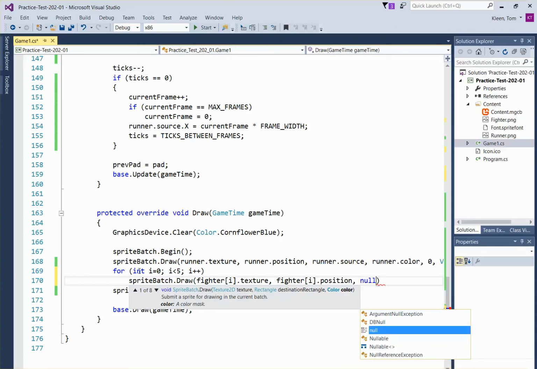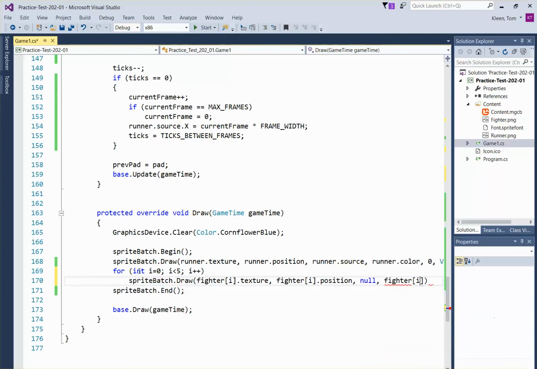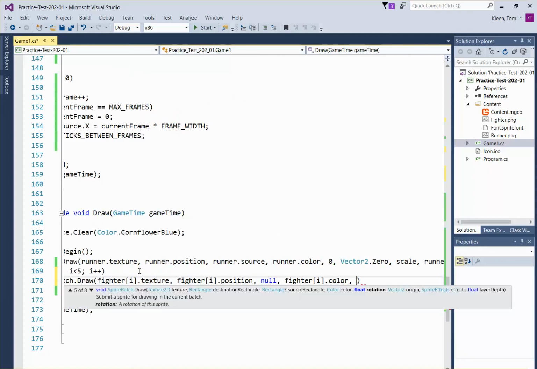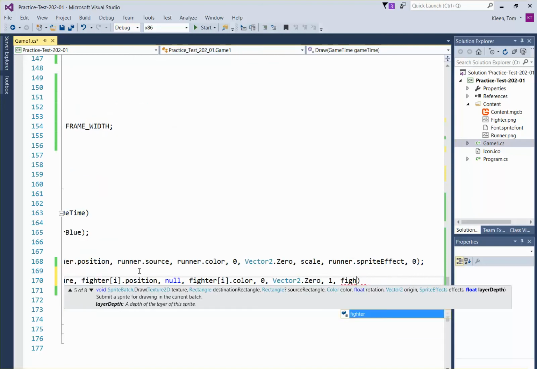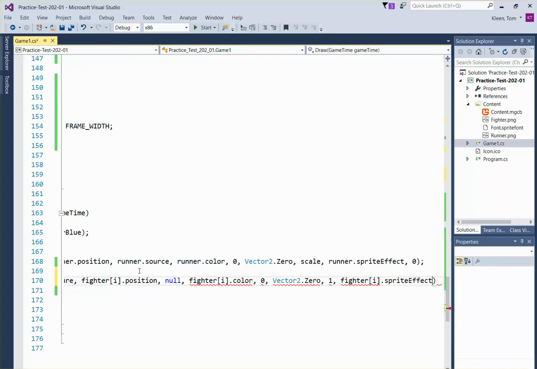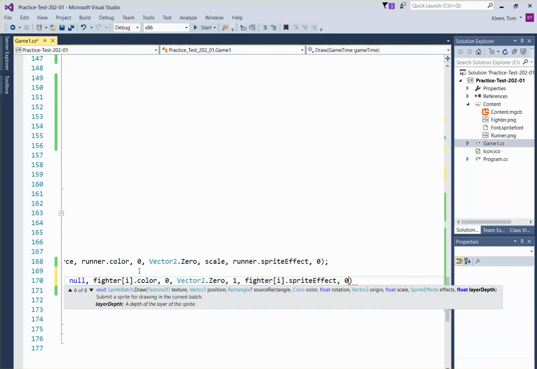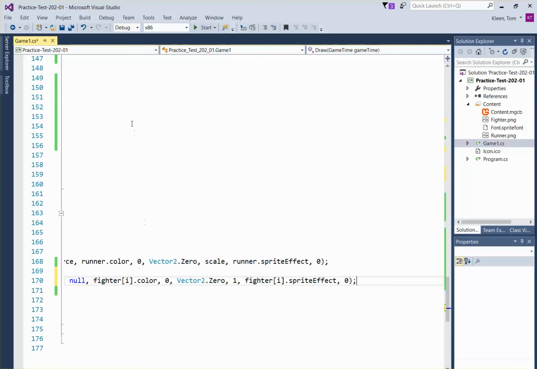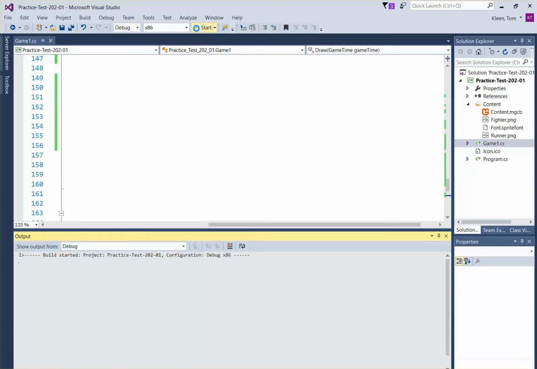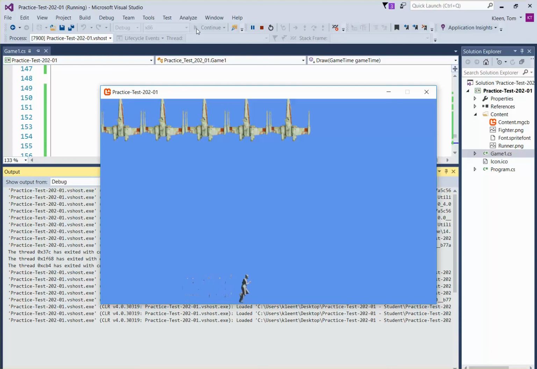It said I could use null for the source. Fighter sub i dot color, comma, rotation of 0, Vector2.Zero, comma, scale is 1, and the effect is fighter sub i dot sprite effect, comma, and the last thing is the layer depth, which can be 0, and that's right. We should get 5 fighters across the top of the screen when we do this, and here they are.